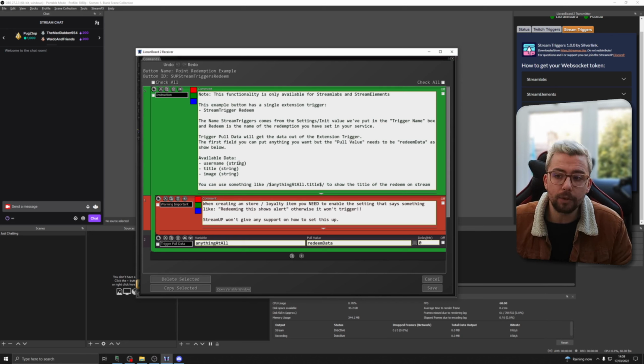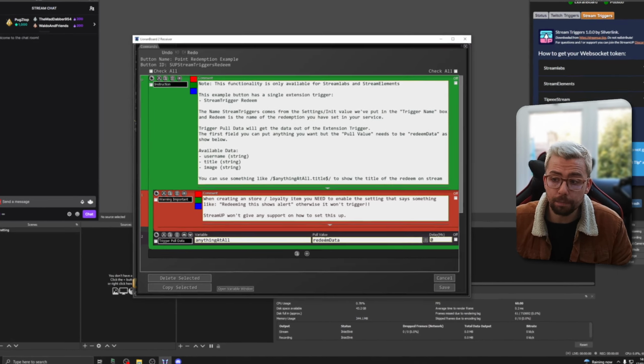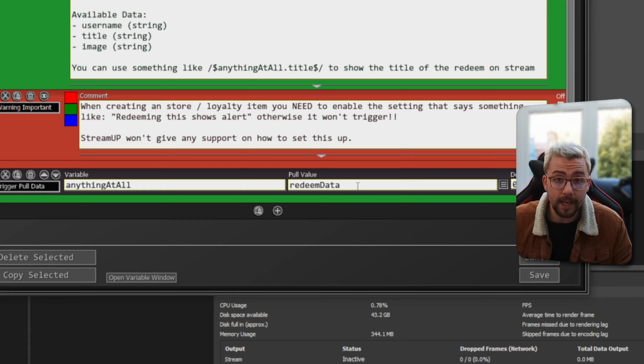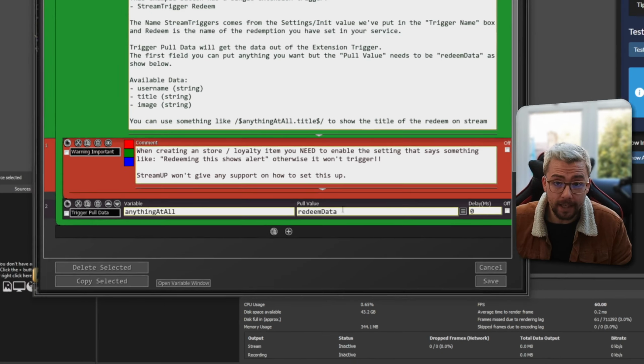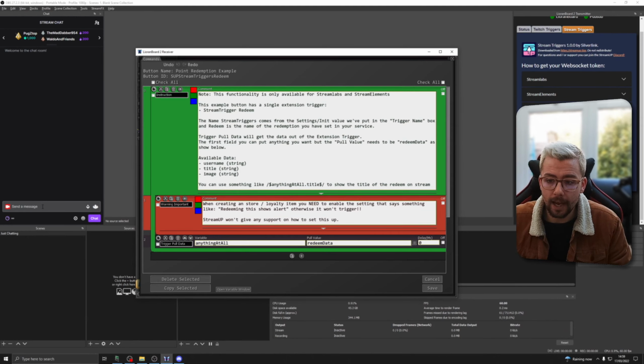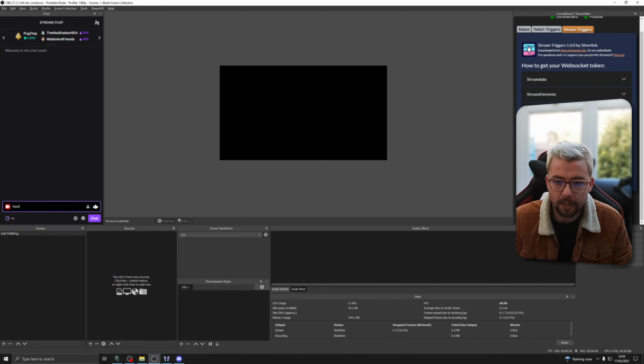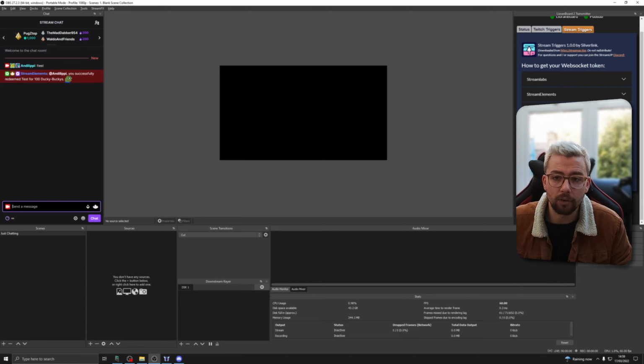So this is all the available data that you'll get. Pulling this data, when this is triggered, we need to give it a variable name and then use pull value redeem data. This will pull all that information into a variable. To test this, I'm going to use StreamElements and type in just here !test as the command we created earlier. I get a chat from StreamElements saying that we've actually redeemed it.